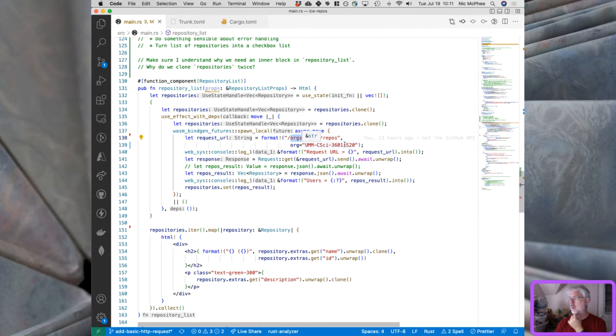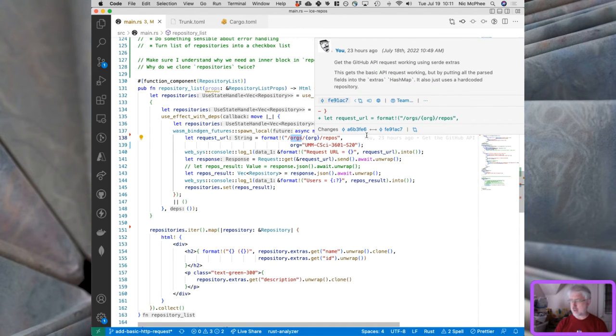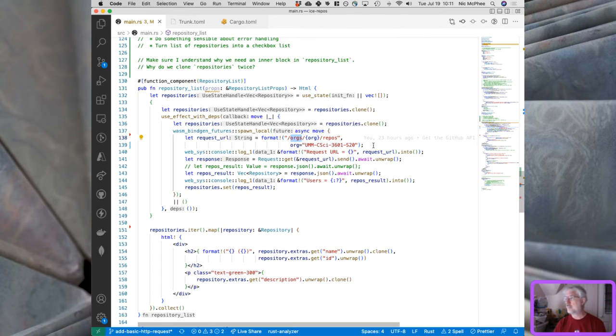And then we'll add slash repos, and that is the GitHub endpoint for getting all the repos in an organization. And one thing I hadn't thought about, I may at some point want to do some kind of pagination, but for the moment, I'm not going to worry about it. And then I'm printing that out to the web console, just as a debugging aid.